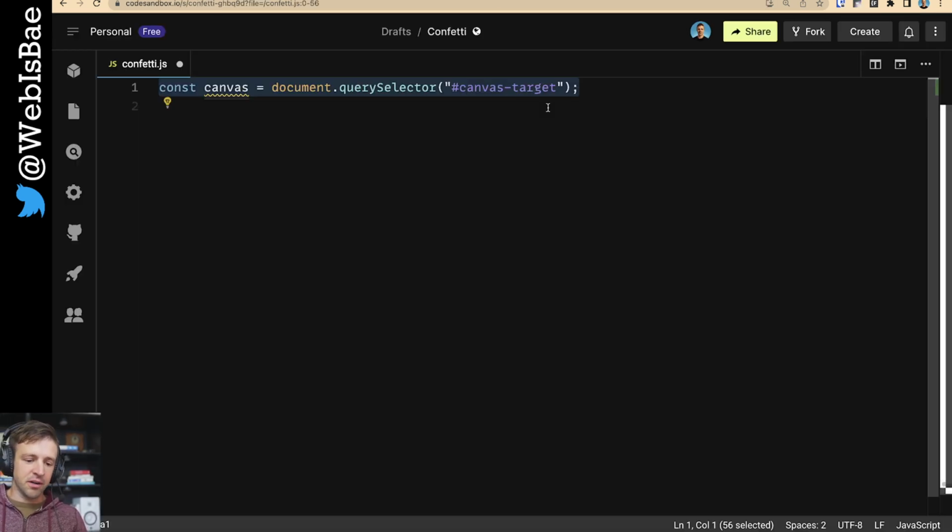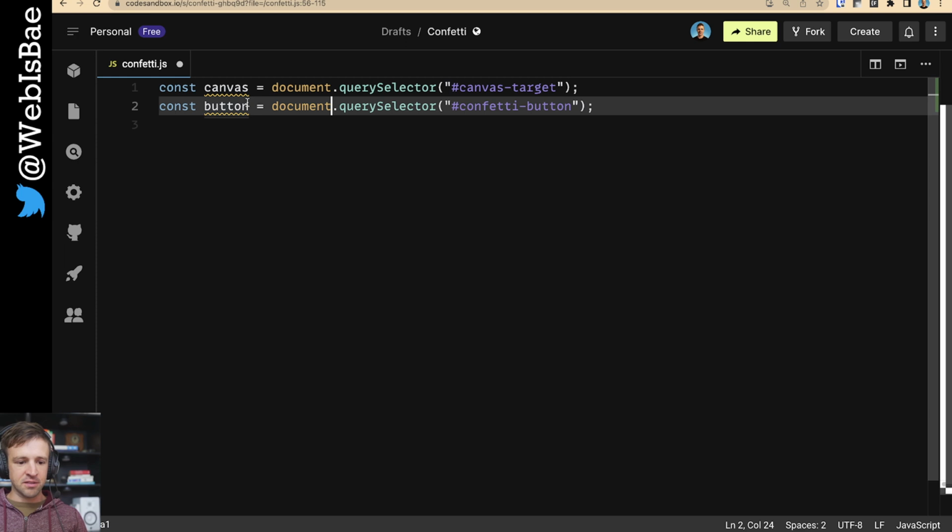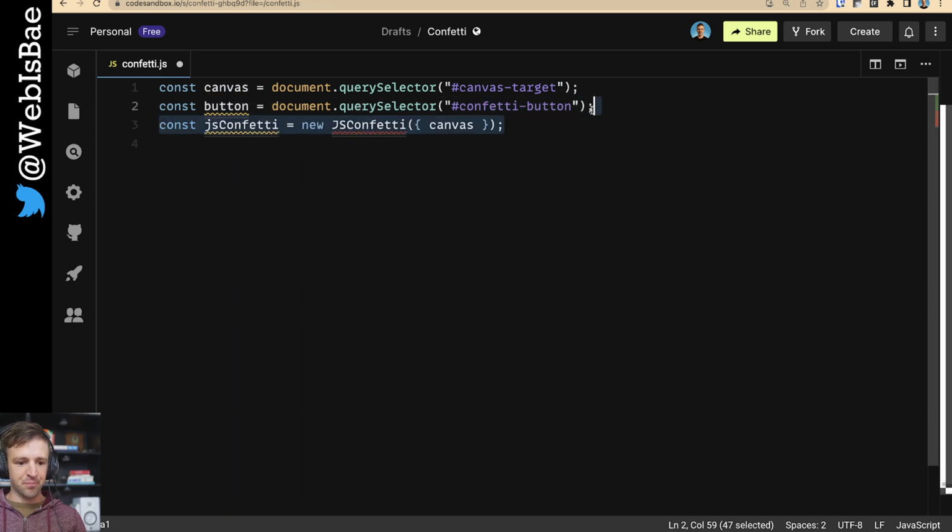The first thing we're going to use is query selector on the document, and we're going to look for that canvas because we gave it the ID of canvas-target. Next, we're going to get a reference to the button using query selector, using that ID of hashtag confetti-button. Okay, and now we're instantiating the JS Confetti class, and we're getting an instance of it using this new keyword. And JS Confetti, you can just call normally and it'll create its own canvas, but we want to pass it the canvas that we built by, in these little brackets here, passing it the option of canvas. And now that variable is referring to this variable that we defined up here.